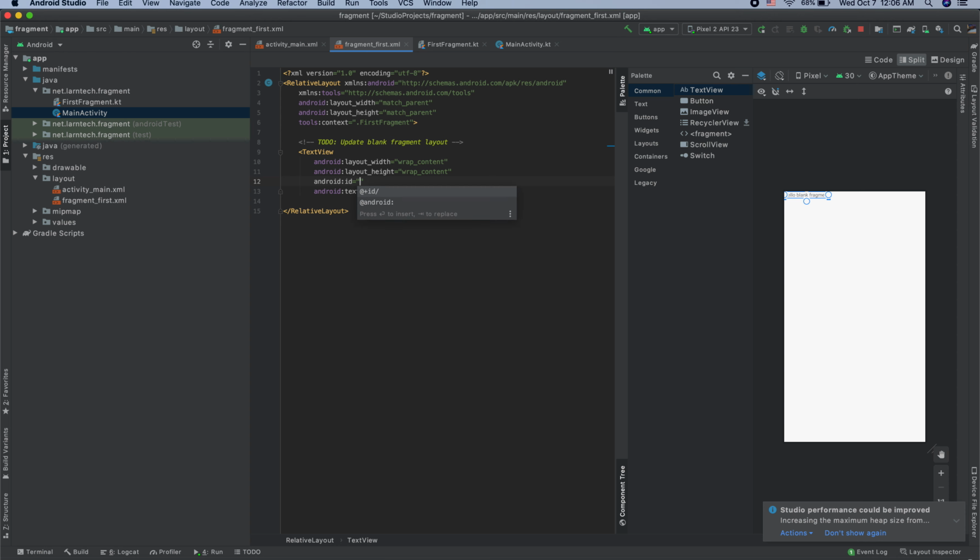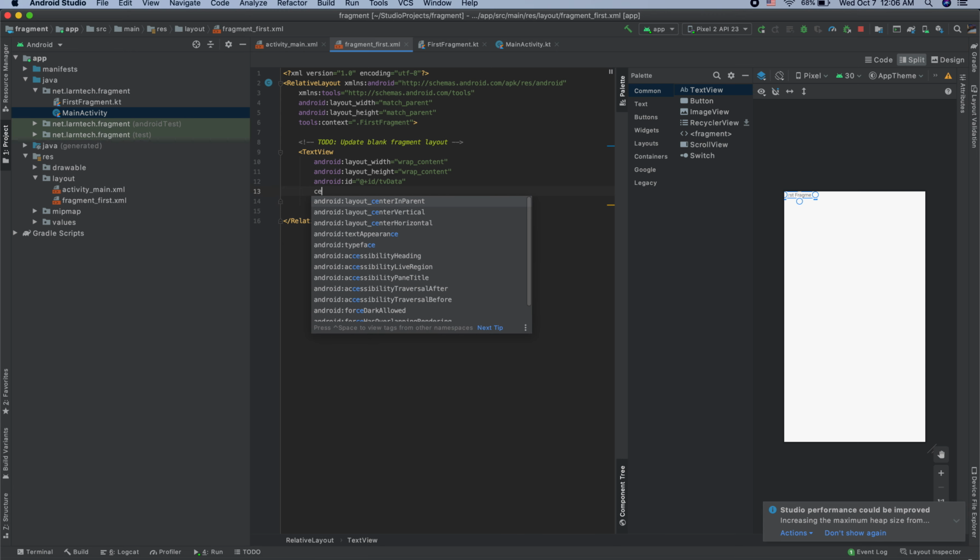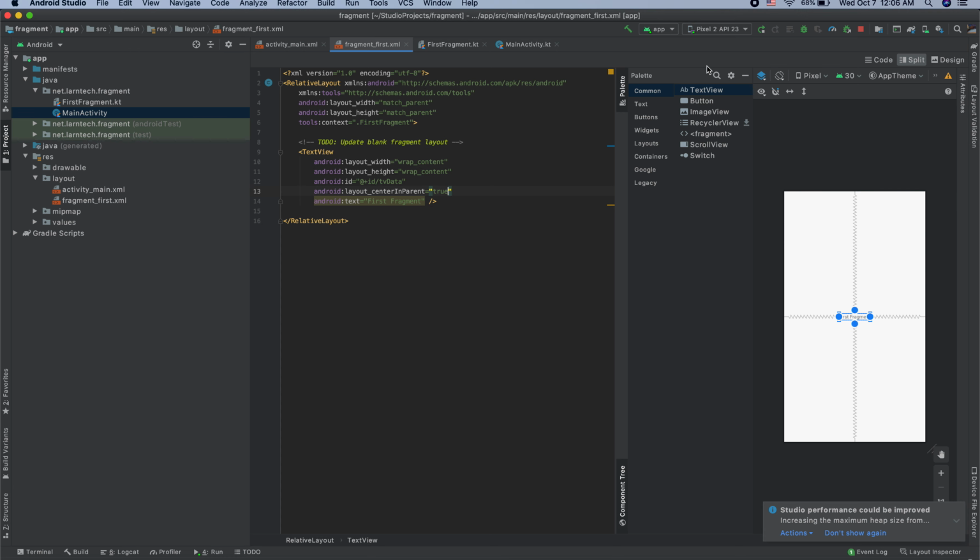Then I'm going to give it ID TV data. The other thing that I'm going to do is to change this text to first fragment, and I'm going to center it in parent. So let's run this one and see.